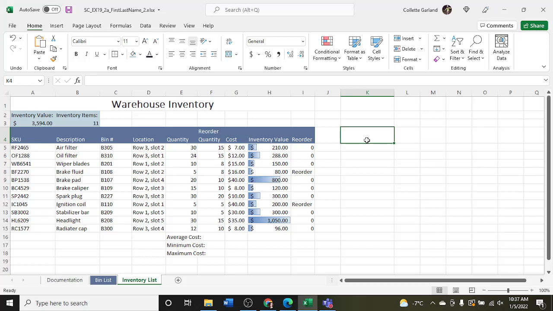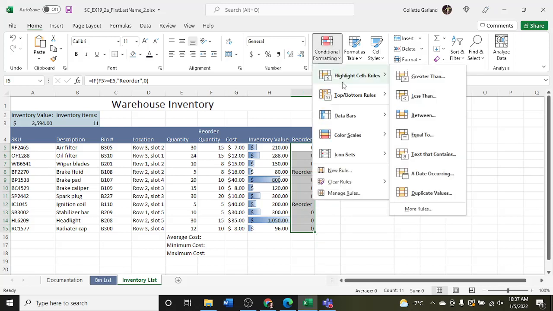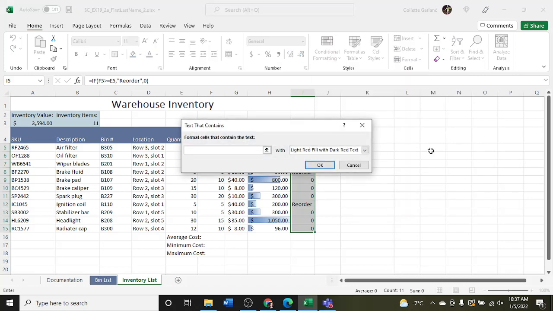Step 16, Shanice also wants to highlight the items that need to be reordered. In the range I5 to I15, use the conditional formatting highlight cells rule to format cells containing a value, text that contains reorder, in light red fill with dark red text, which is default.